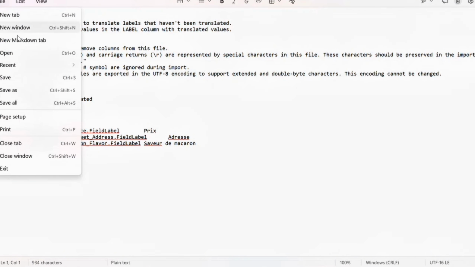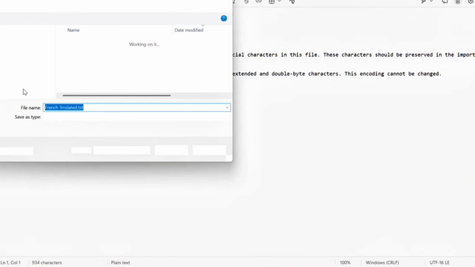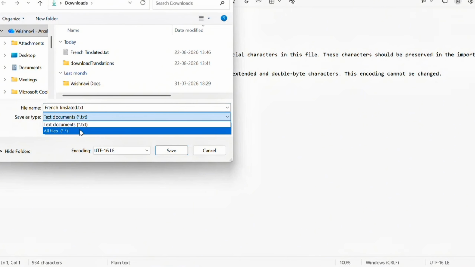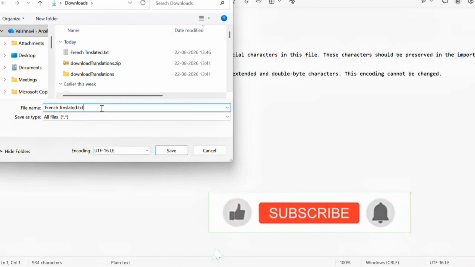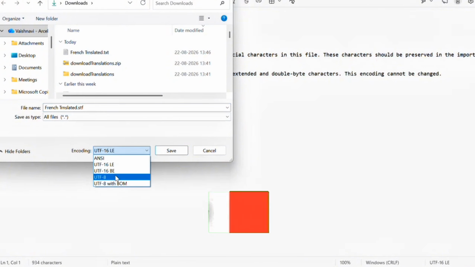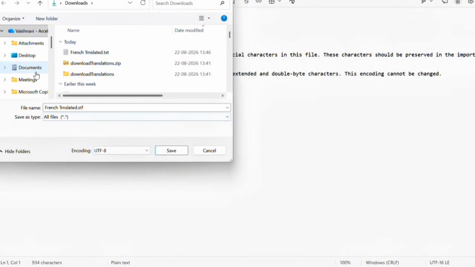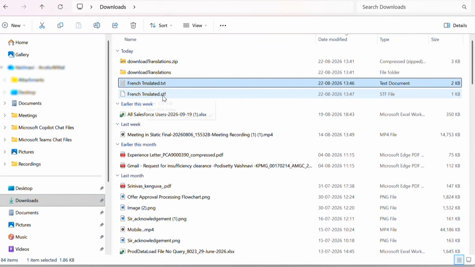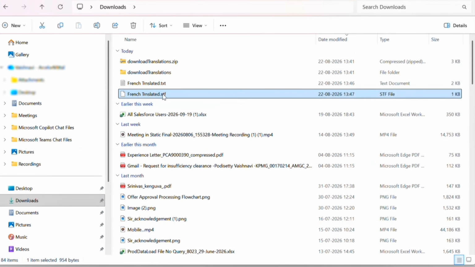Now click on File, Save As. Now again we need to specify one thing here. We just need to put the file extension as all files. Change the extension from .txt to .stf. And the encoding should be UTF-8. Now click on Save. Going back to the file section, here you can see it is saved with the .stf extension, French translated .stf.